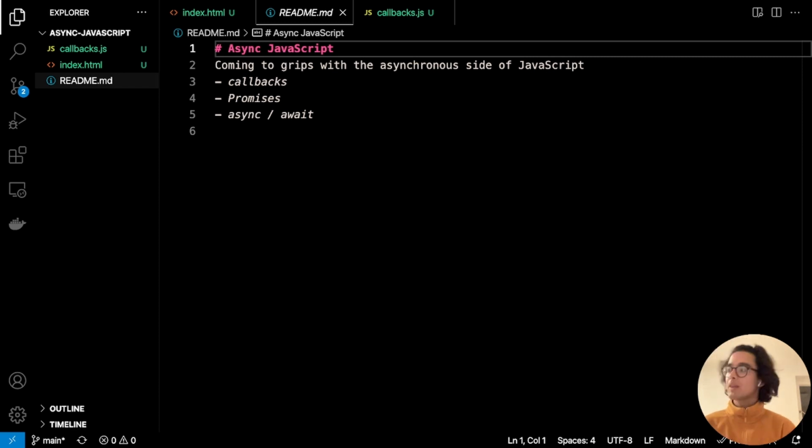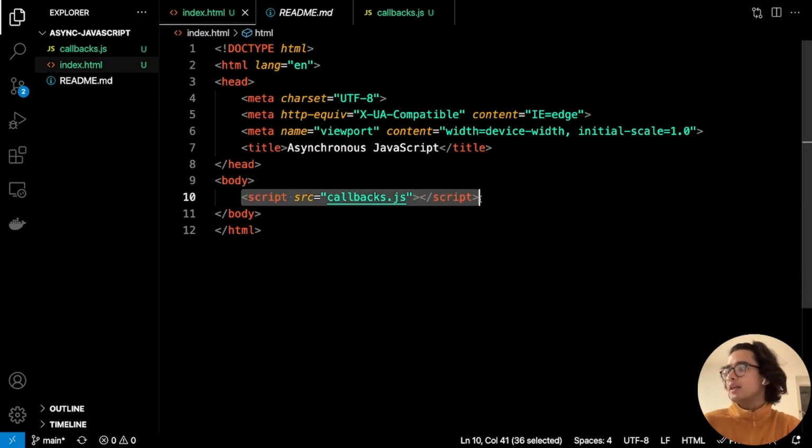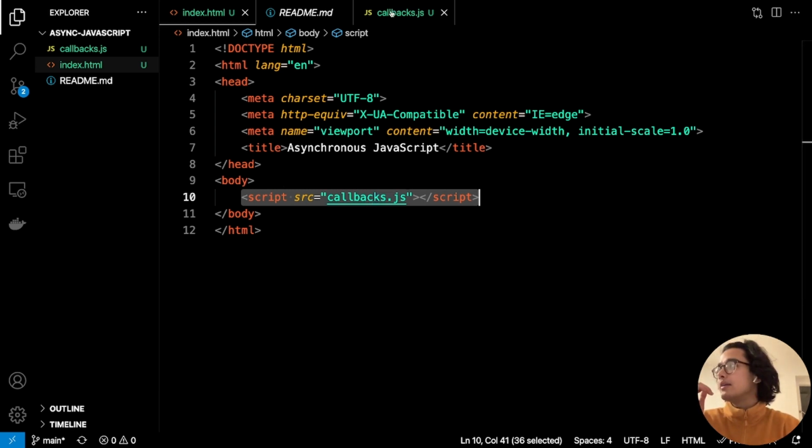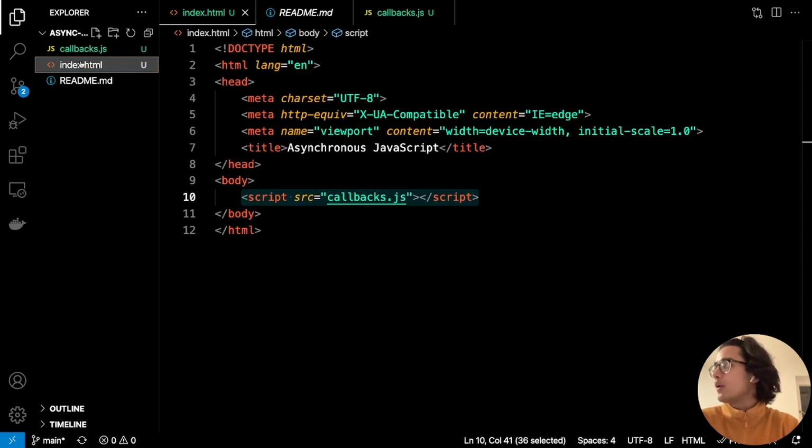So to begin with, I've just created an index.html file and added the source for callback.js and this file here. You can go ahead and do that now if you want to follow along. Otherwise, you can just check out the GitHub repo. I'll put the link in the description below.